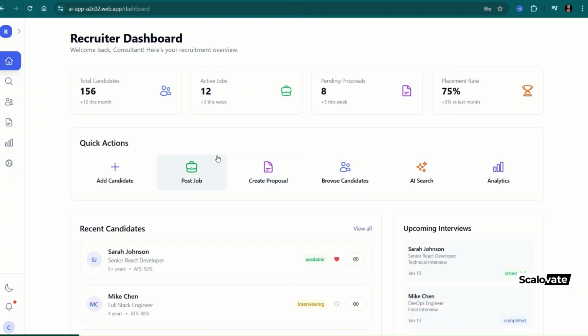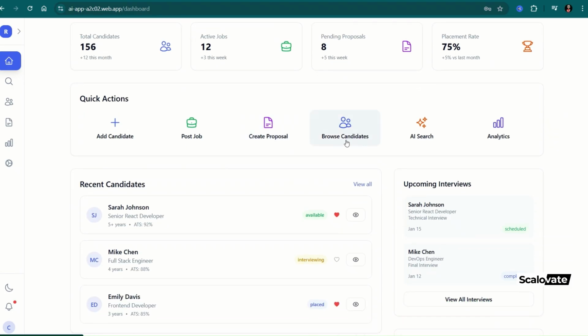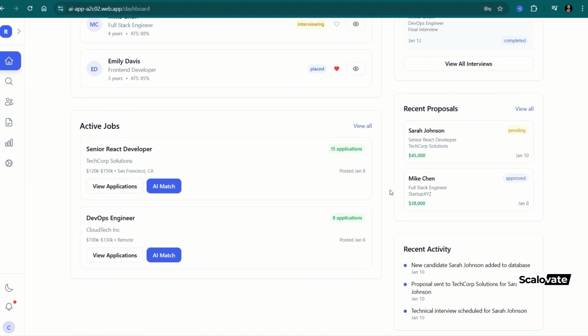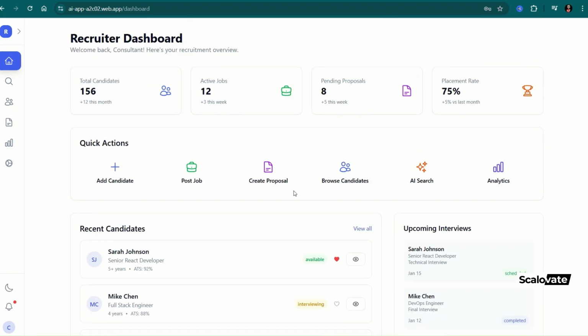Sorry about that, there's a slight glitch. I think it's just a wiring issue, but you should be able to create proposals, browse candidates from here, do an AI search, analytics, and you'll be able to see the recent candidates. This is a demo, so Sarah is just showing in a couple of places as the same name. And then active jobs, you can see what active jobs you have posted at the moment, and the recent people who have reached out.